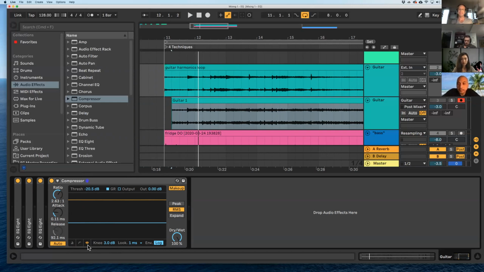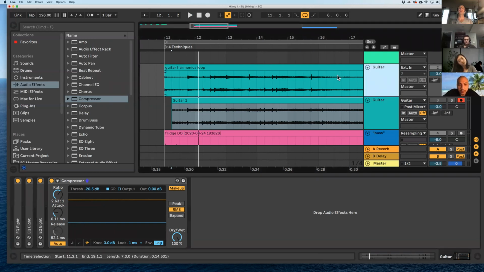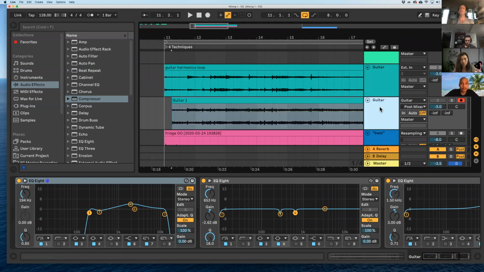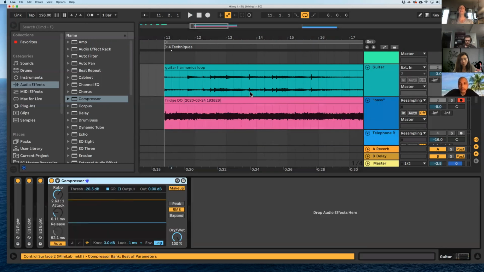Hey, Elliot. Yeah. Is the compressor on the first guitar or the second guitar? So I put the compressor on the first guitar, but then recorded it onto that second guitar track so we could see what the sound waves look like after. But we haven't actually been dealing with this at all. Okay. Yeah, it's on that first track.